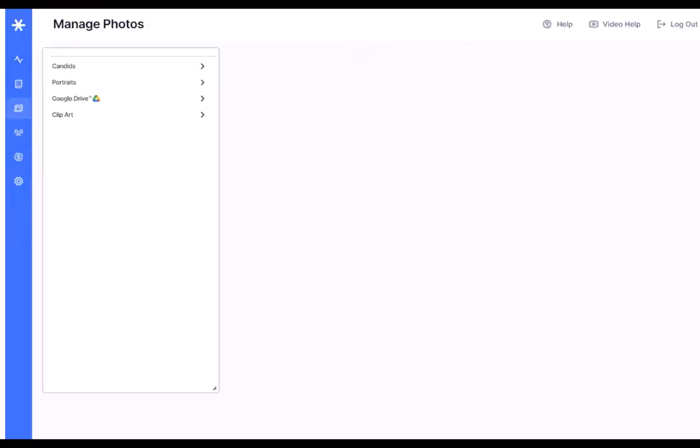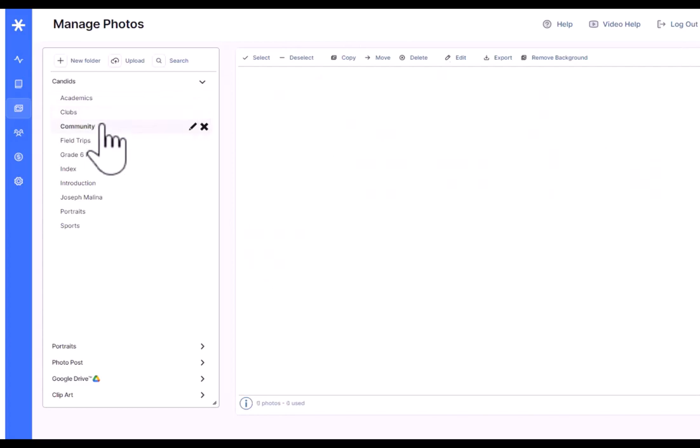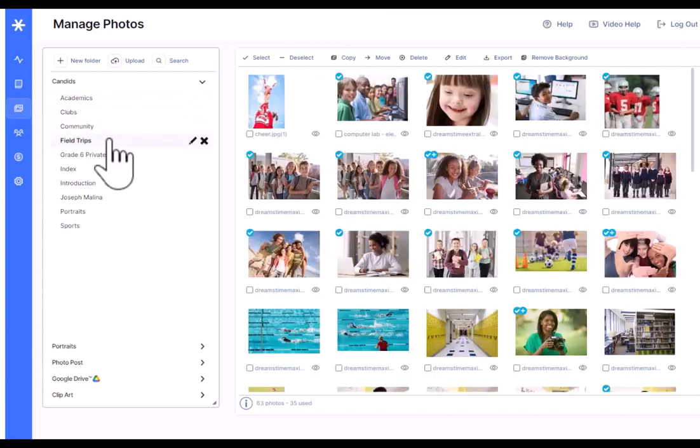This is where you upload and organize all your photos as well as custom clip art in preparation for flowing into your book. First up, we'll look at candids. Okay, you can see that we have folders for the different candid photos that are in the software. The folders are organized by default according to the sections in the book. So when we made a section called field trips, it automatically made a folder called field trips.